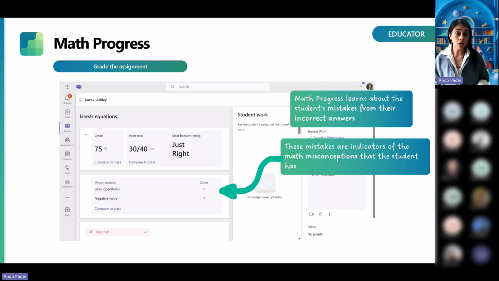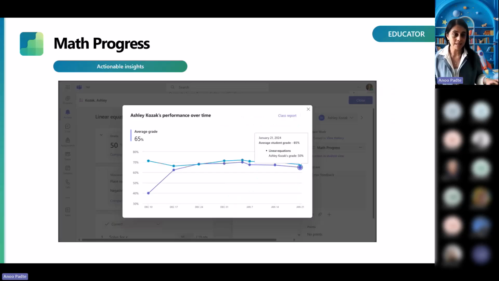Now, the educator can also correct anything the auto grader got wrong. So that makes educators' lives much easier. And then educators can also see the insights at the per student level and also at the class level. So that is Math Progress. Give it a whirl and try it from within Teams or outside of Teams.